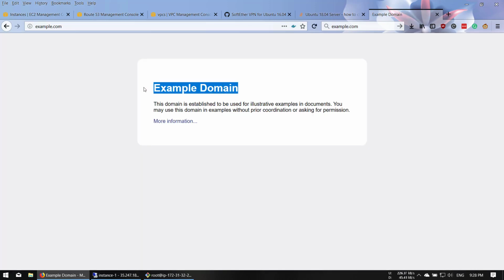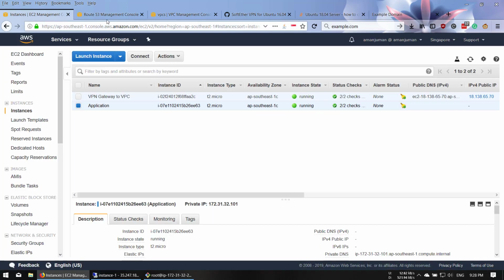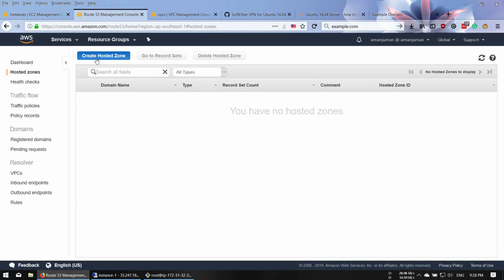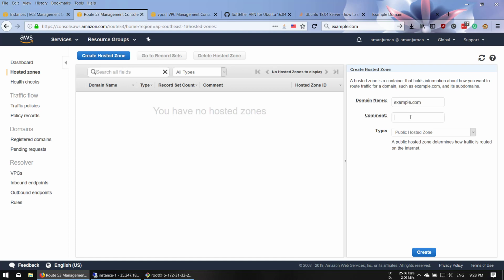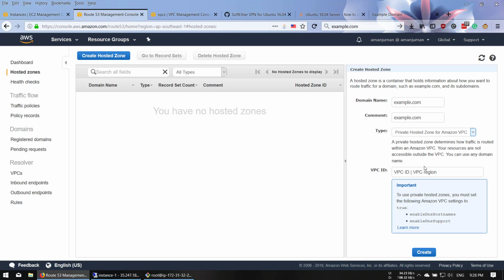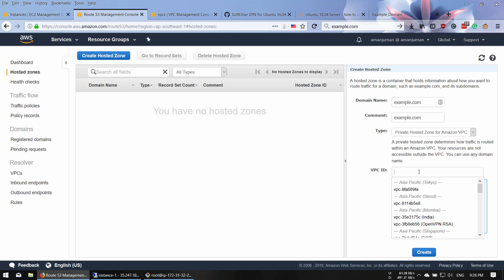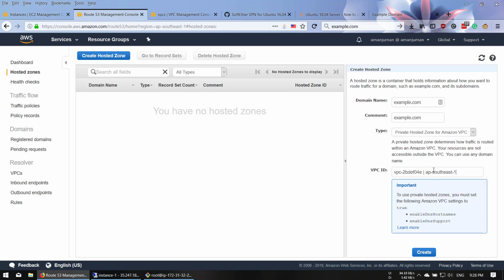You can see this domain is hosted on whatever IP address it is publicly hosted on. So here in Route 53 we're gonna create a hosted zone. Let's say example.com, comment example.com. Type is private. We're gonna set it for a private VPC, and the VPC ID we're using is this one, Singapore SGP, and create.